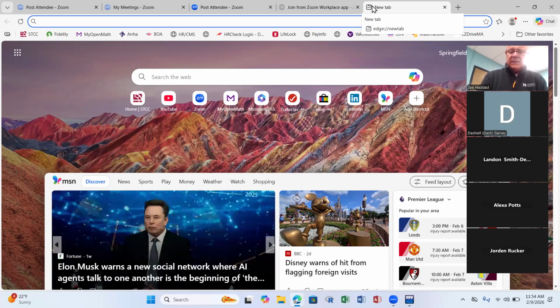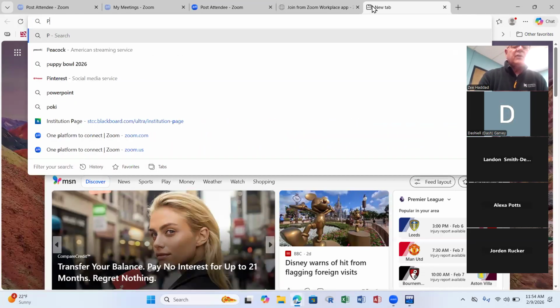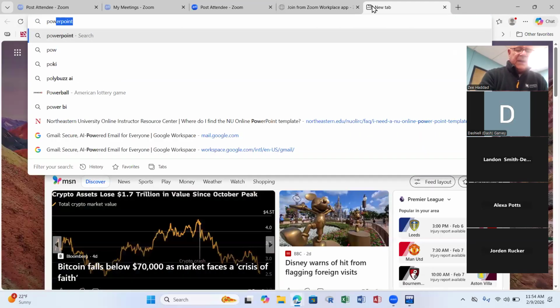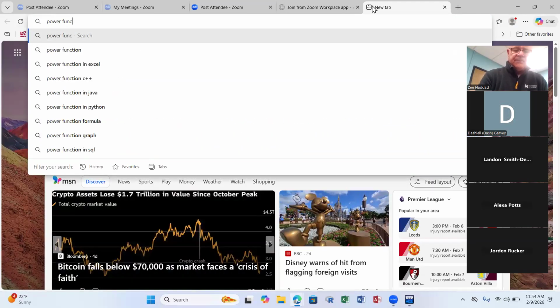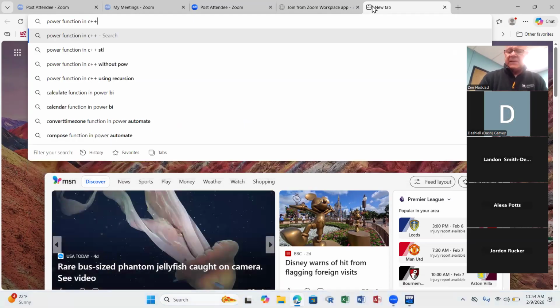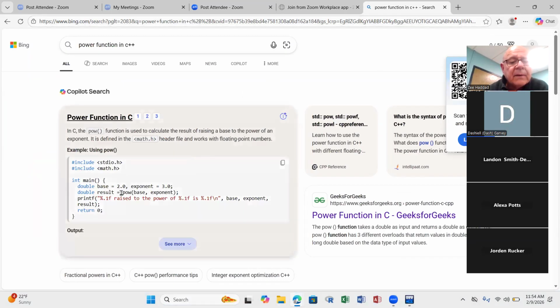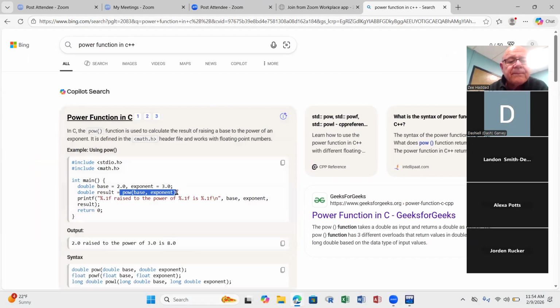Let's do power function. Just write power, because you don't know it's called power, by the way. But if you don't know, you search power function in C++. If you're not sure if there's one, just write it in, and they should show you a power function. Where is it? Power, right there. There's a built-in function called the power function.